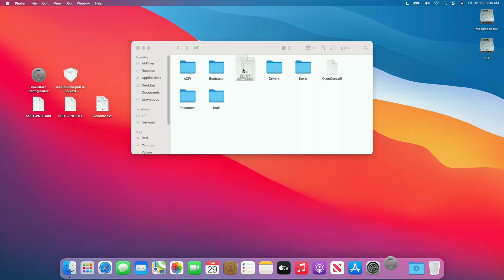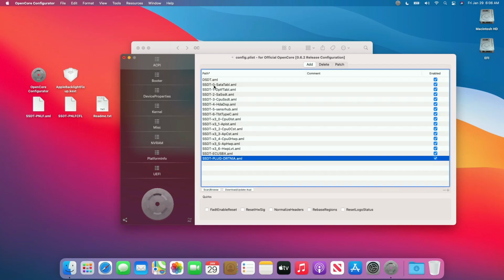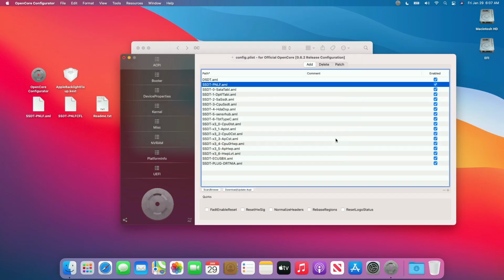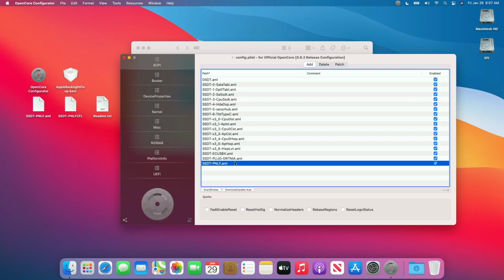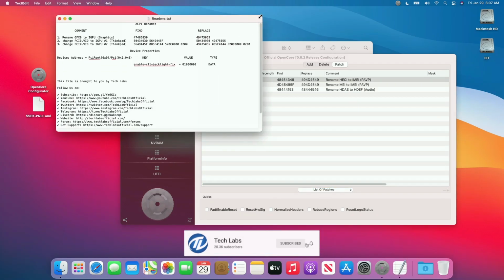Now, open config.plist, and here in ACPI tab, add the SSDT. You can add it manually, or choose from the EFI folder. After adding the SSDT, make sure to place it at last, after all ACPI. Now, go to patch section, open README file, and add the renames accordingly.